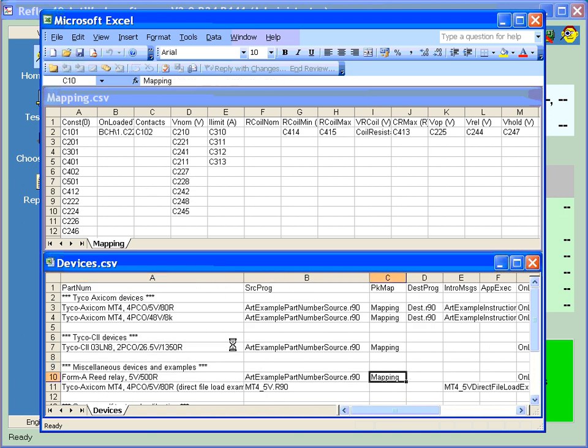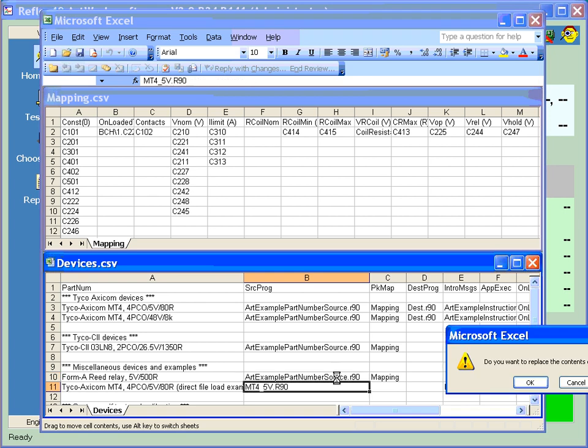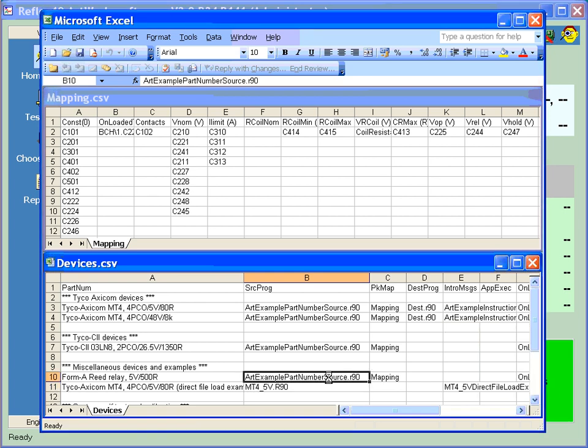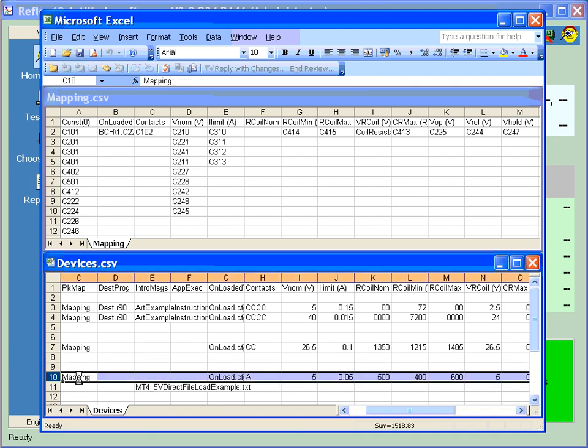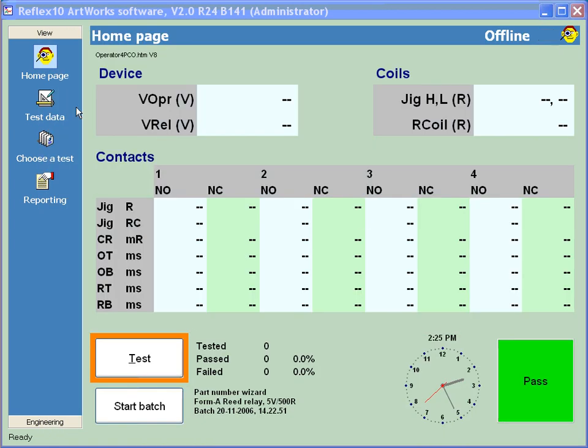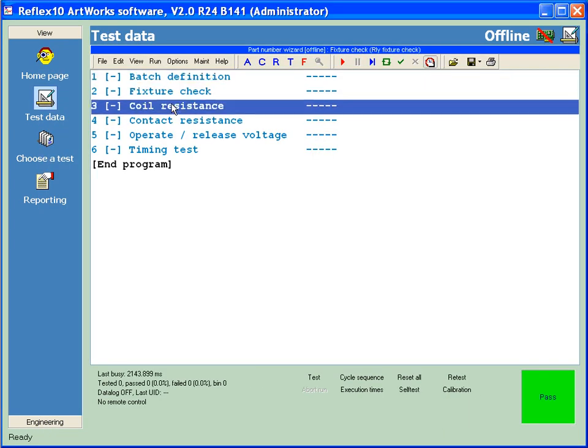So the original test program is here, ART example part number source. This is the original test program that's used, and it will be loaded and then it will be modified on the fly with these values that you see on this row here. Every single value will be used to replace the original value in the test program, and then that test program will be loaded ready for use. And the result is the test program that you see here in this list.